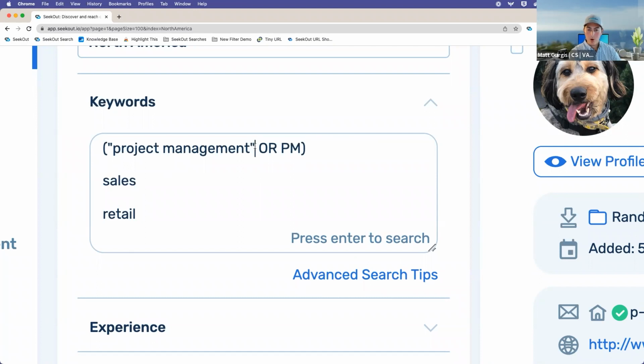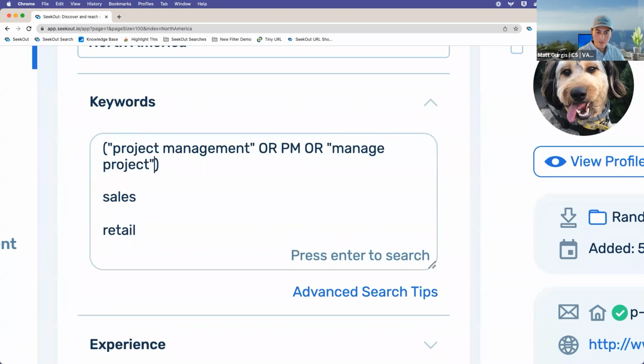But again, quotes, use them to find phrases. And again, a good idea is to put it in an or statement where there are other potential ways someone might write it on their profile. Another way someone might write project management is they may say they've managed projects, right? So manage project. And you can continue to add to your or statement, right?